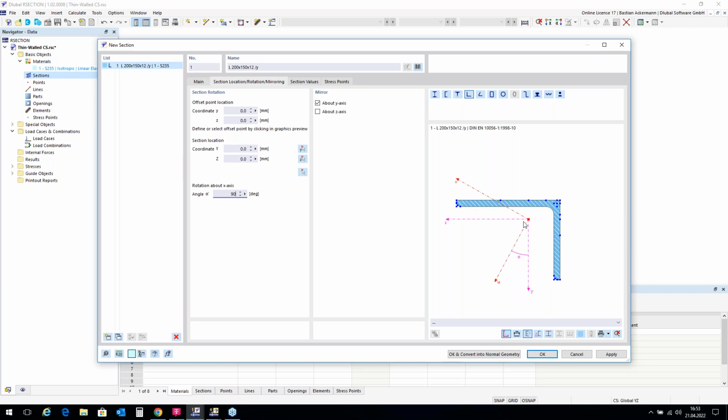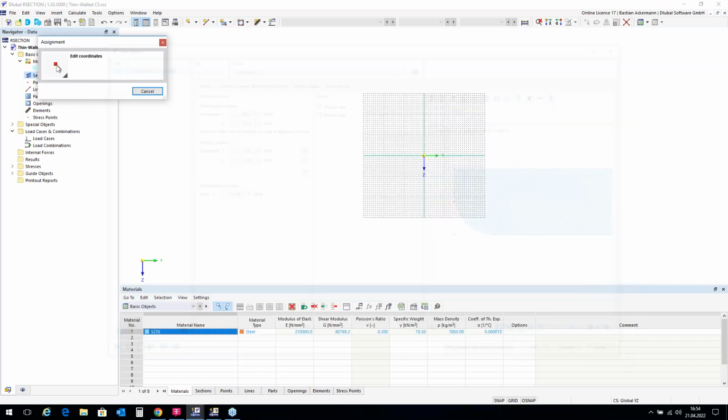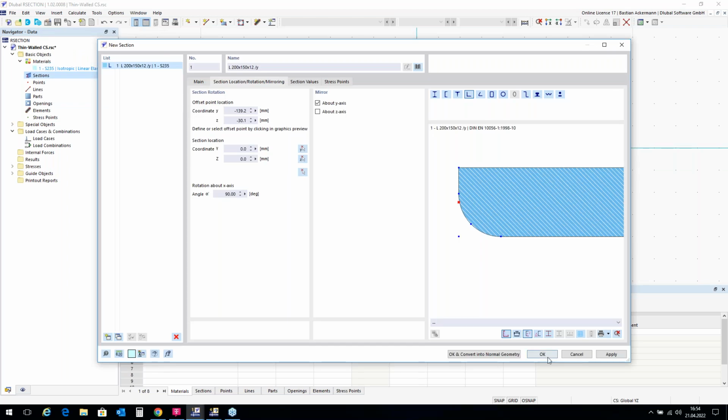And then I choose the fixed point, which should be here in the center on the left side, on the left flange. There I can see the local coordinates on the left side. When I want to insert it into my working plane in the global coordinate system, I can also choose the coordinates here, which are already correct, but I can show you by picking them in my working plane with this button here. So I click on that, choose this coordinate origin and then confirm with OK.